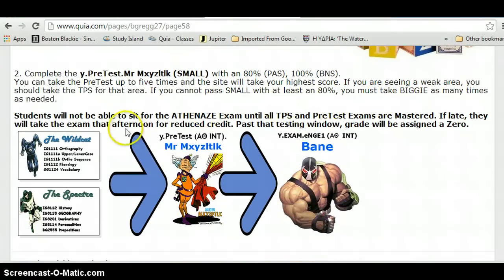When you get to the test eventually, you'll have to take 2 of these TPSs, Test Preparation Systems, and one of them is named the Wildcat and the other one the Spectre. Then you'll go to Mr. Mixelplix and then to Bane. We'll talk about that in class, so don't worry about that for now.